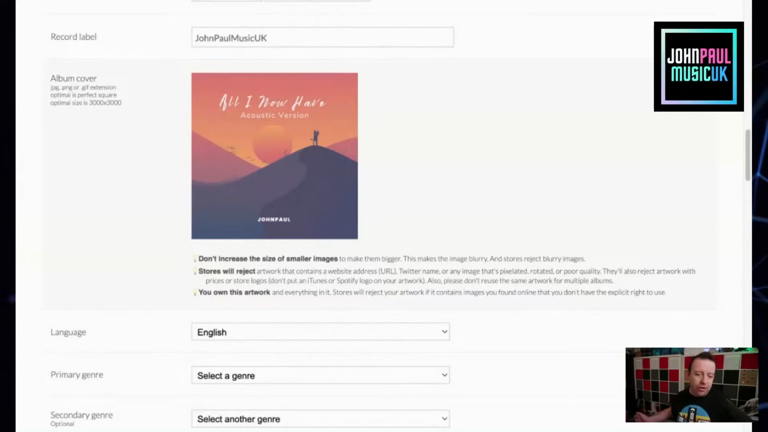So I've called this All I Now Have, acoustic version, because it's piano and guitar. And it says, don't increase the size of smaller images to make them bigger, it just makes them blurry. Stores will reject artwork that contains website URLs, Twitter names, or any image that's pixelated, rotated, or of poor quality. They'll also reject artwork with prices or store logos. Don't put an iTunes or Spotify logo in your artwork. Also, please don't reuse the same artwork for multiple albums.